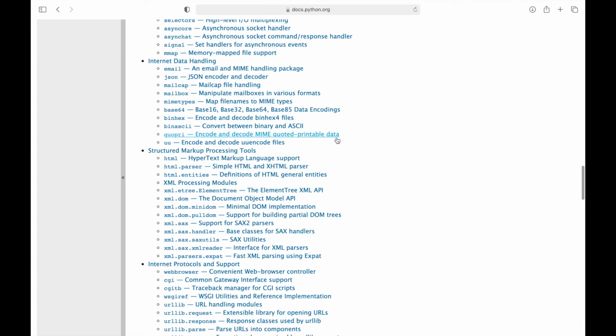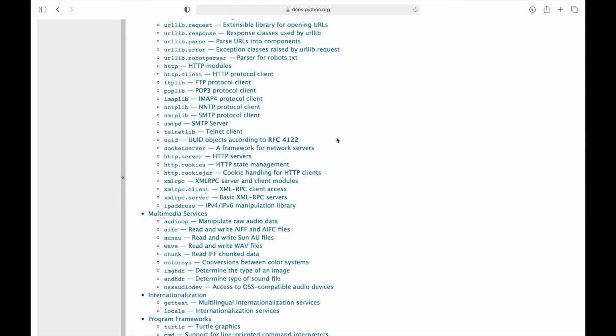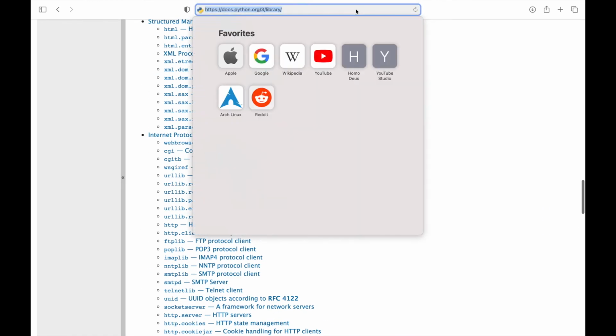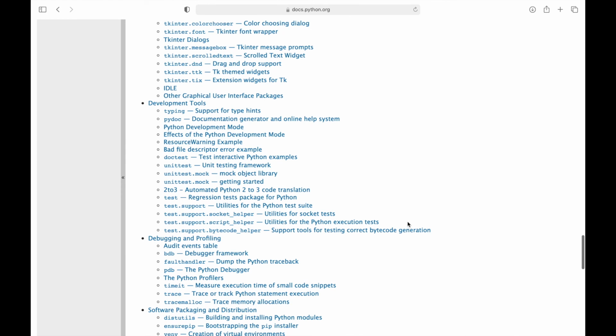So if there is some functionality that you are looking for that Python does not have by default, check this documentation page, and I'll show you the entire address. So you can check this page and see if there is a default library that exists. In the event that there is not, you can actually find third-party libraries.